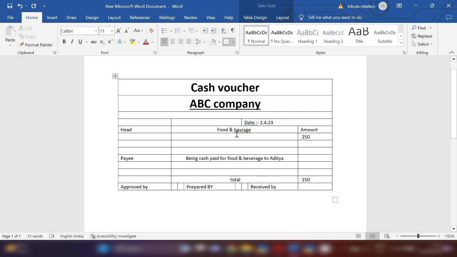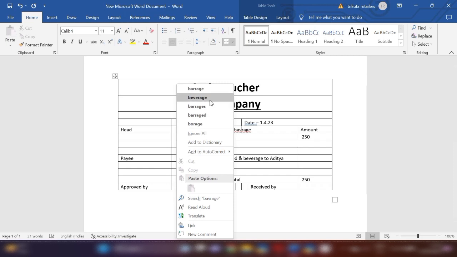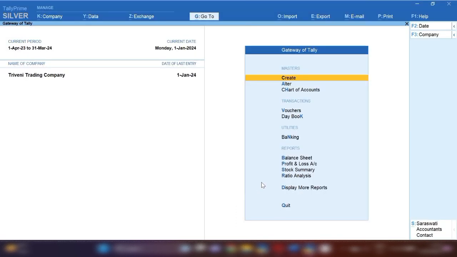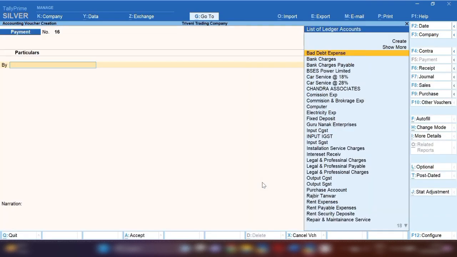Options are showing below. Who will prepare will sign on prepare, who will approve will sign on approved, and who will receive will sign on received. So all these options are used for the same person. We have prepared a manual voucher for food and beverage. Let me tell you how to pass this entry in Tally.